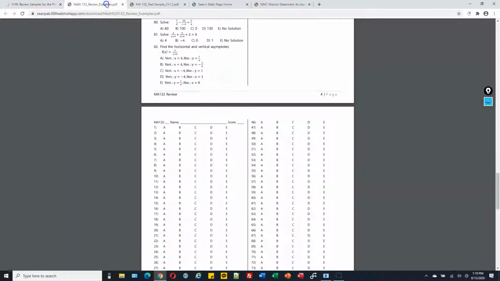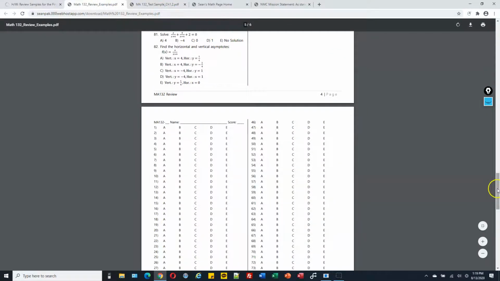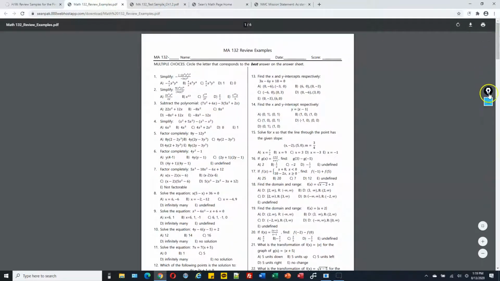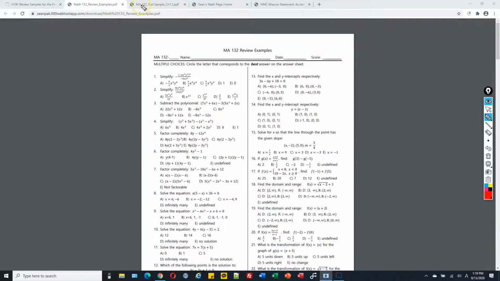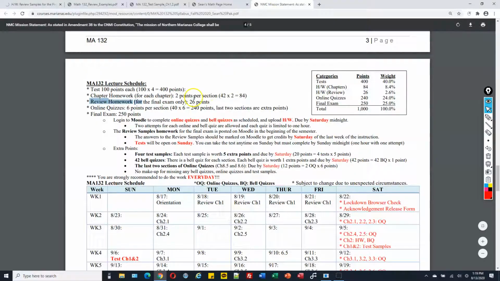So this review example will be very helpful for your final exam. Alright, so that is 26 points. So I think I explained most of them.